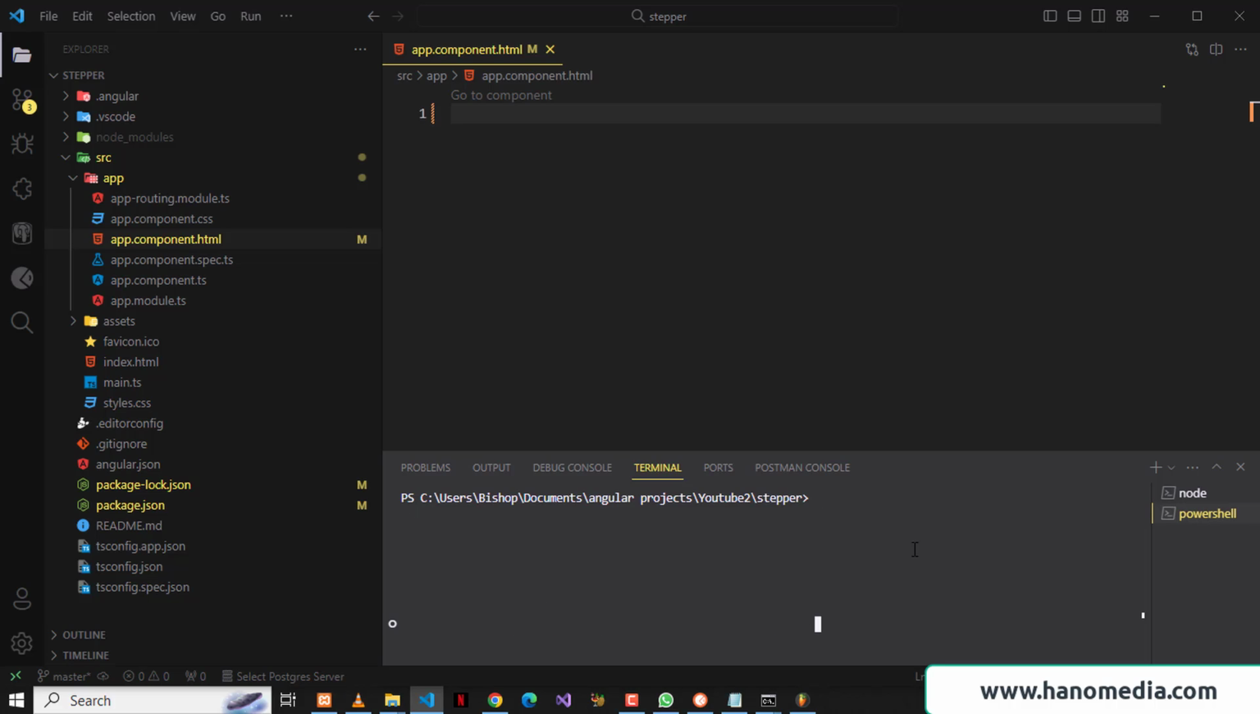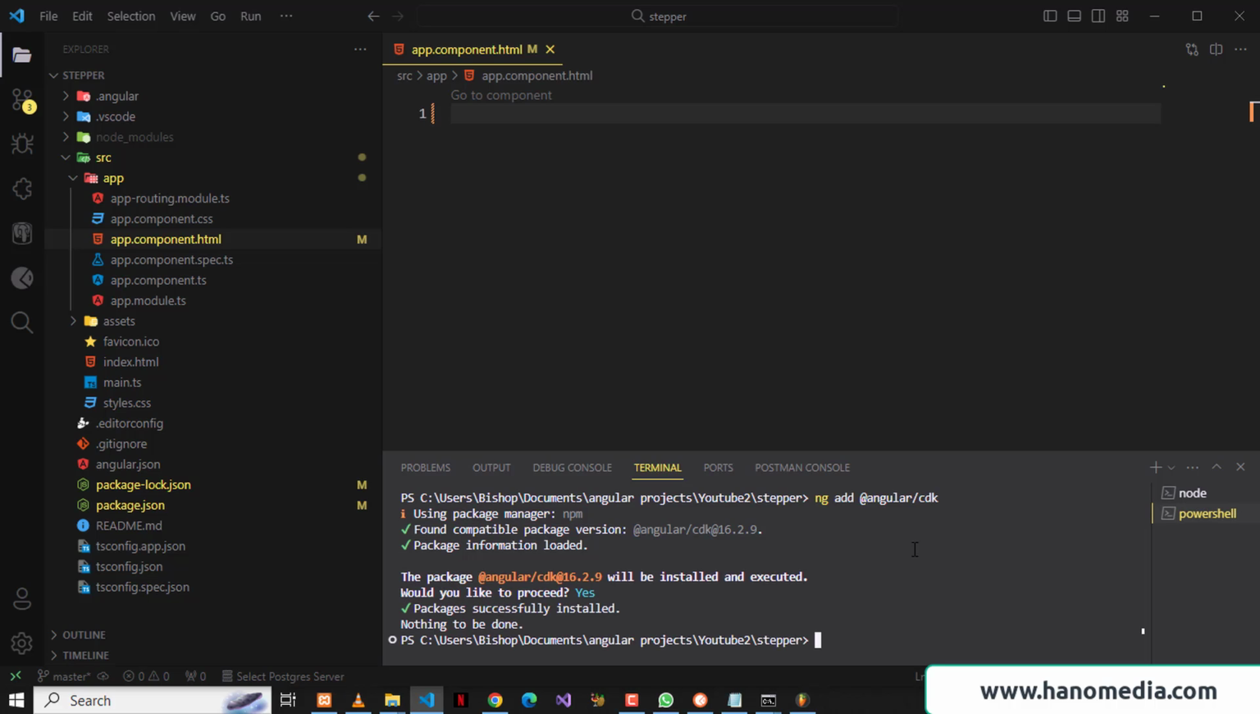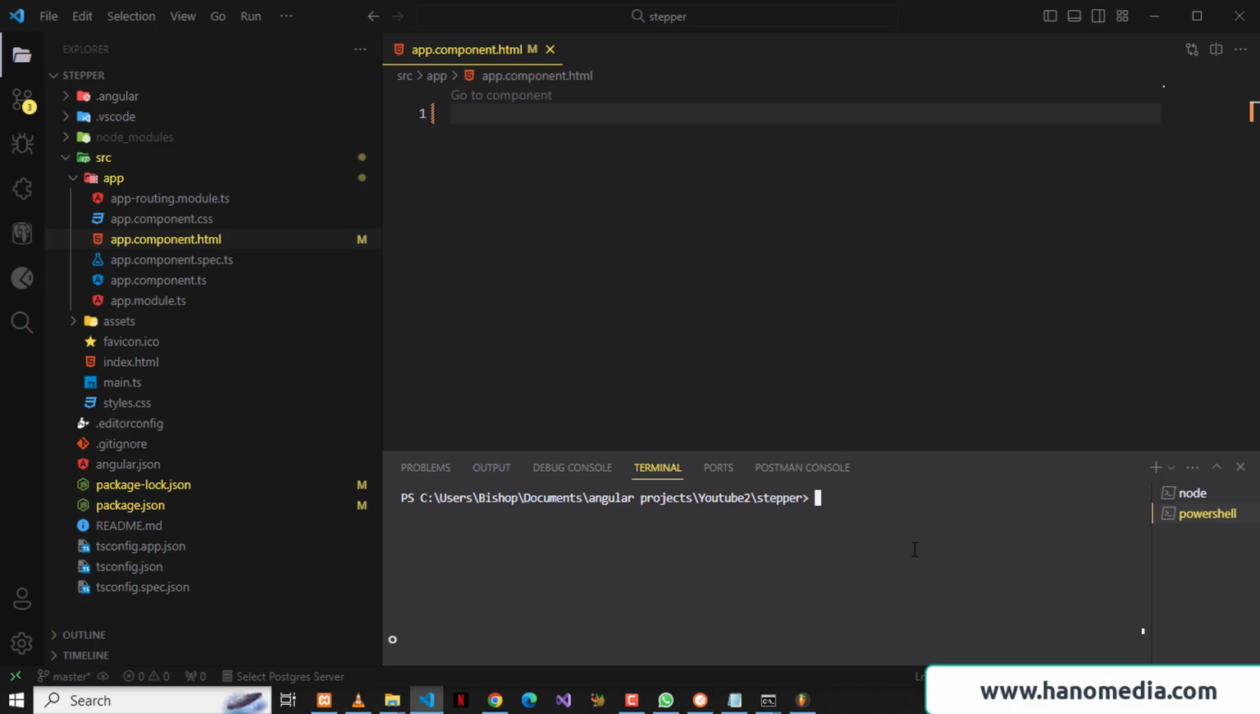Once this is done, the next thing that we need to do is to add the CDK component, or the cdkStepper component. The way we do that, I'm going to use ng add @angular/cdk and press enter. When you press enter, it will ask you if you want to continue. Let's wait for that, and I'm going to press Y for yes. And that is now complete as expected.